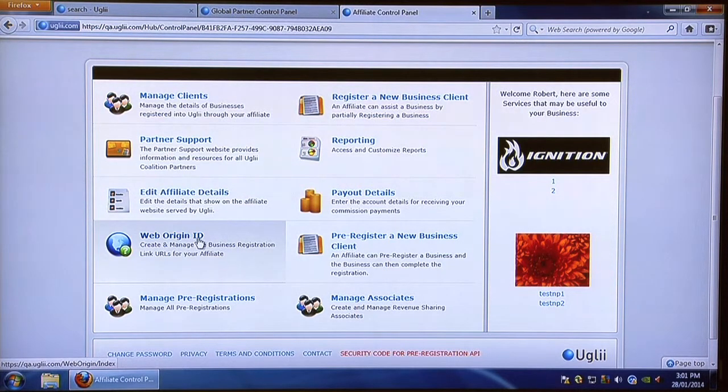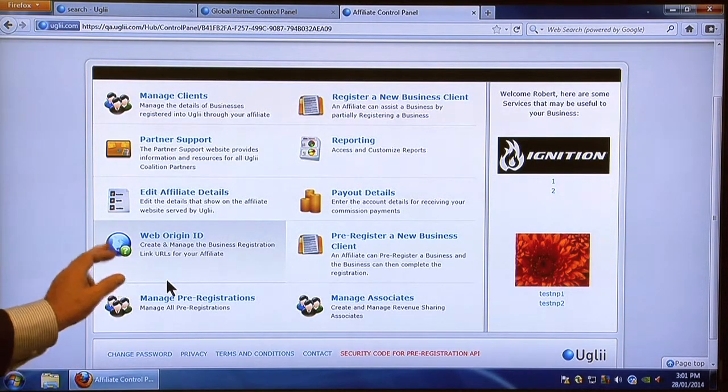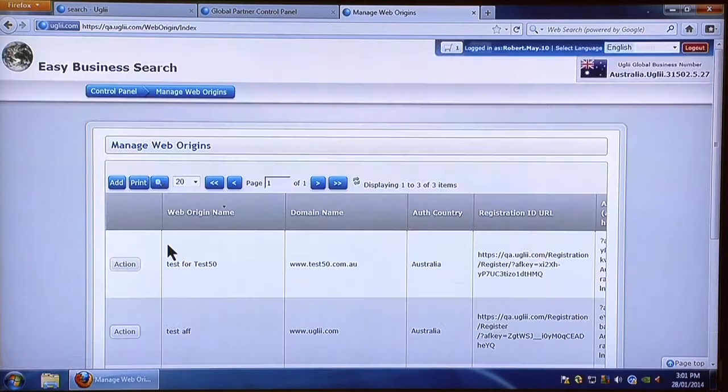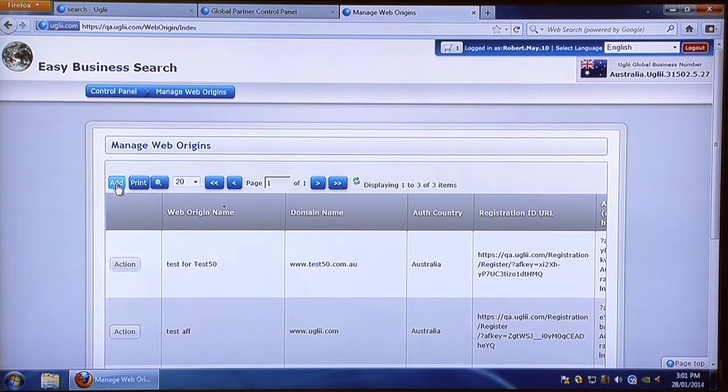Now let's take a look at the very first thing. When an affiliate first becomes an affiliate, it has what we call a web origin ID, which identifies that affiliate in the system, so that when a business registers under that affiliate, we know where that business belongs. So if we go to web origin ID, you'll see there is already one there, but it's easy to create some more web origins should they be required by the affiliate. The reason they might want more than one is they might be running a marketing campaign and they want to test the results of different campaigns. They can use different registration URLs, which each web origin ID has.